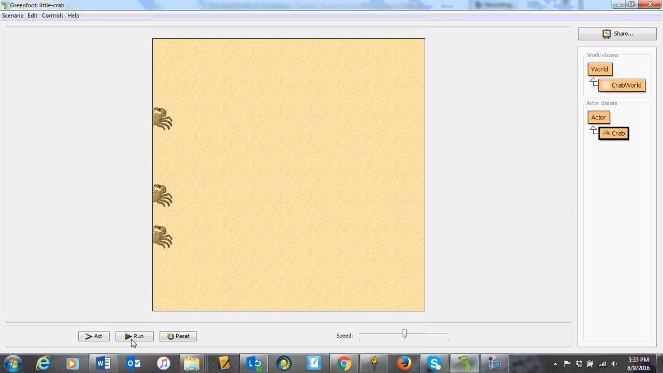Terminology. The instruction move is called a method call. A method is an action that an object knows how to do. Here the object is crab, and a method call is an instruction telling the crab to do it. The parentheses and number within them are part of the method call. Instructions like this are ended with a semicolon.